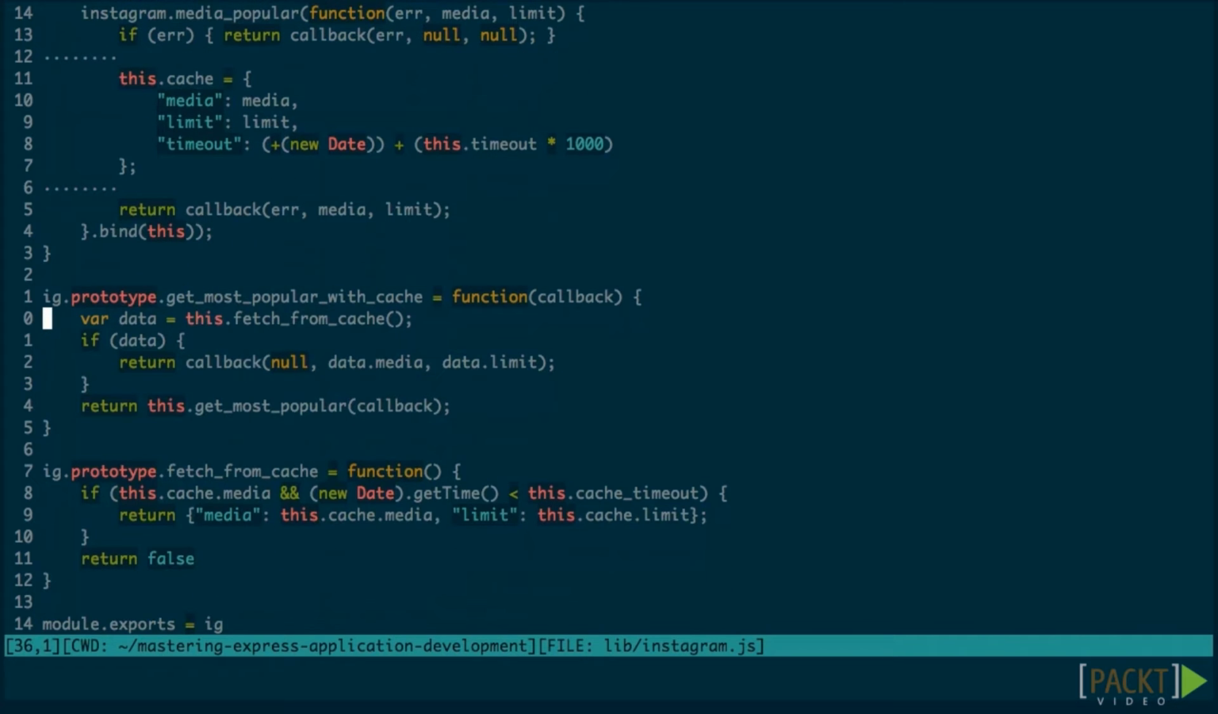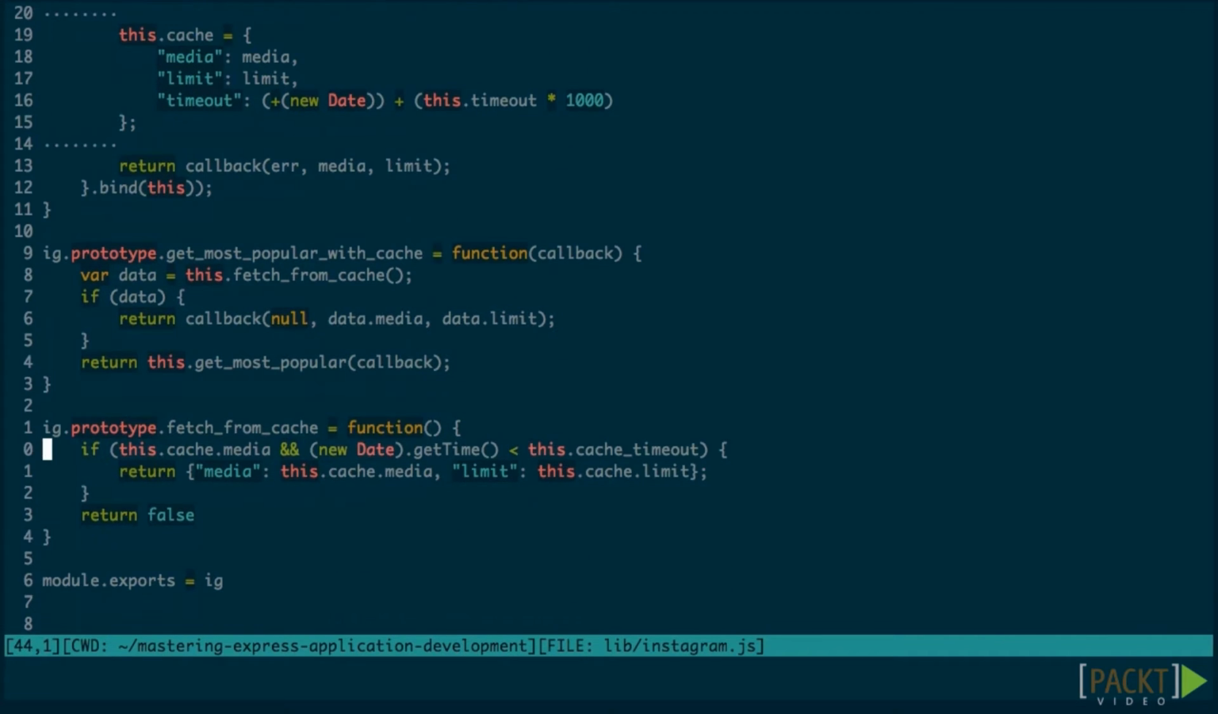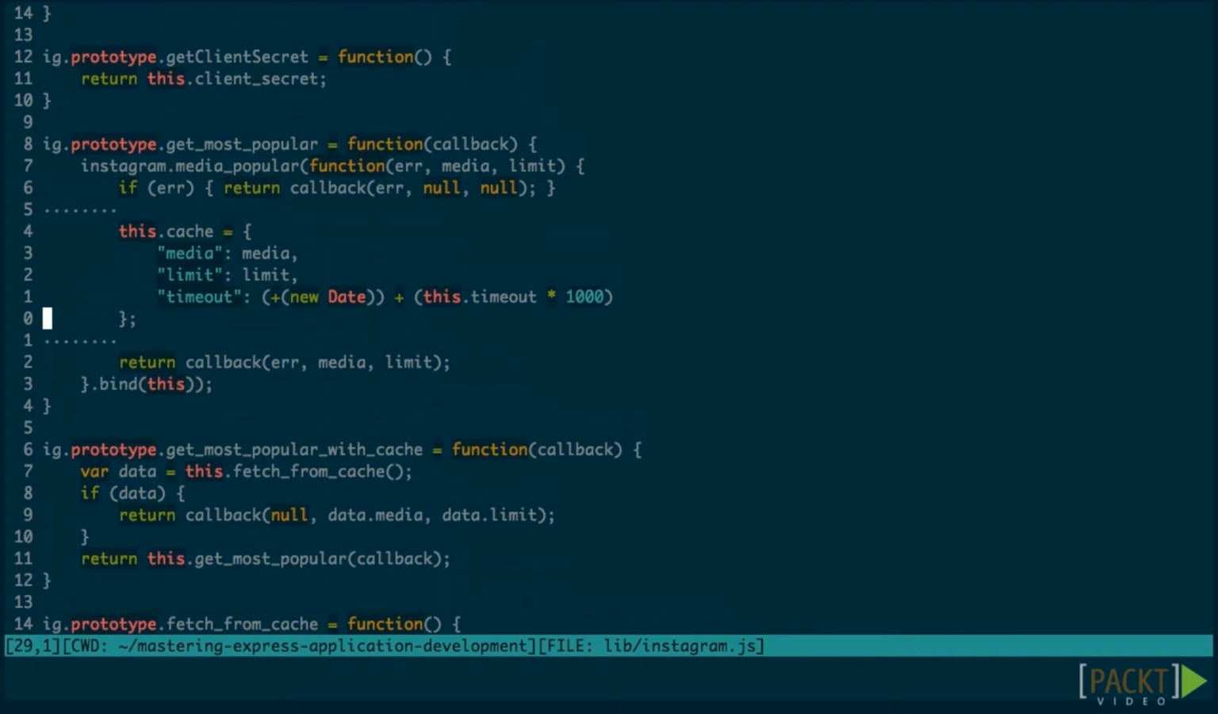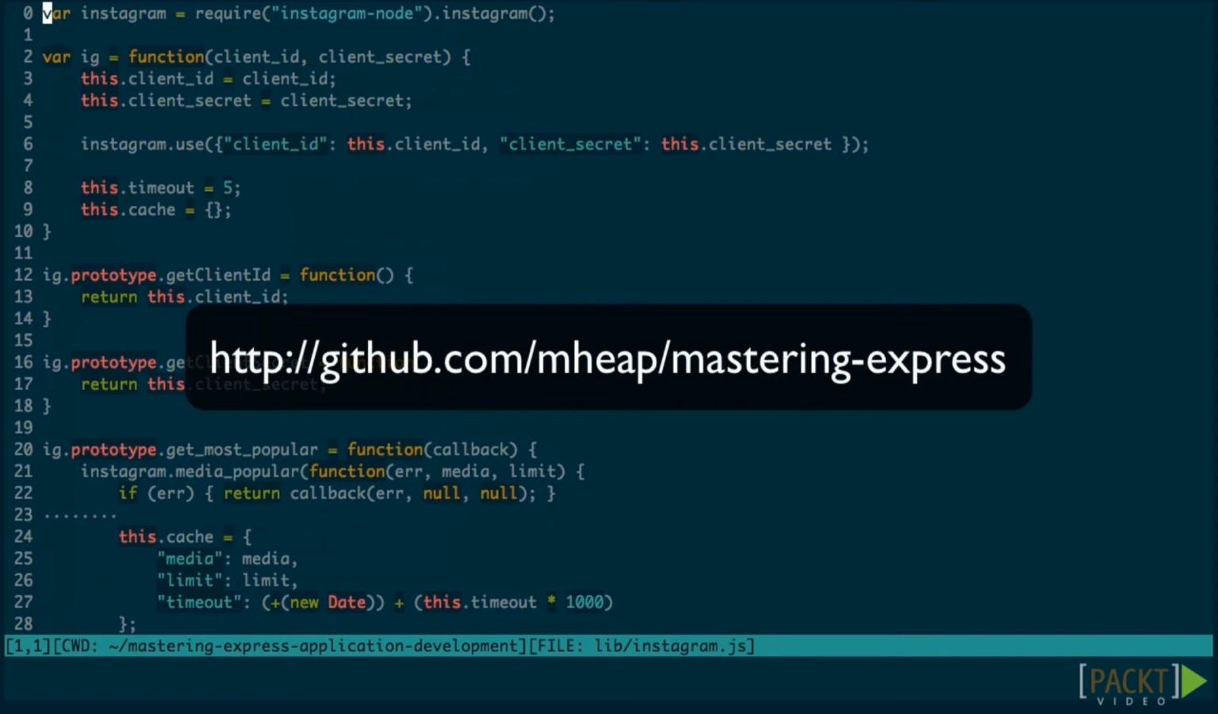But hopefully, functions like getMostPopular and getMostPopularWithCache will look fairly similar. What we've done is the logic where we test if the media is in the cache. We've extracted this into another method so that we can test it again later. Otherwise, this is exactly the same code that we had in our popular route. This code is available on GitHub, so take a look on there if you want to put it in your own app.